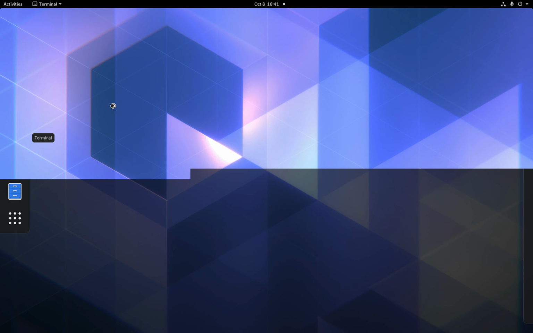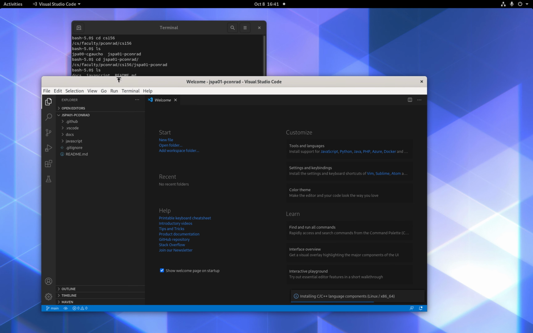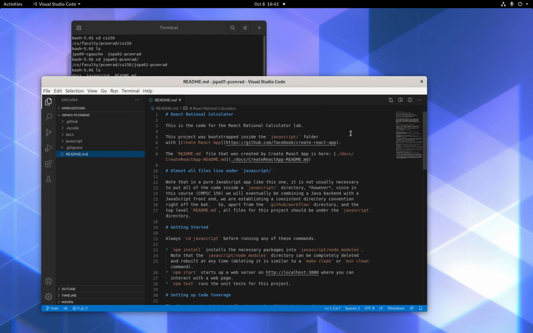If I already have here a terminal open, let's say I have it open to my 156 directory and then my JSPA01pconrad, and then maybe I'm in here and I've already got VS Code open. And I might be in the middle of something, maybe some edit here, maybe I'm looking through the README file.